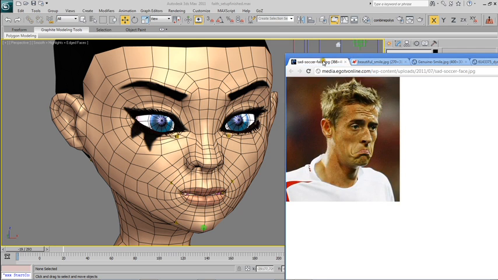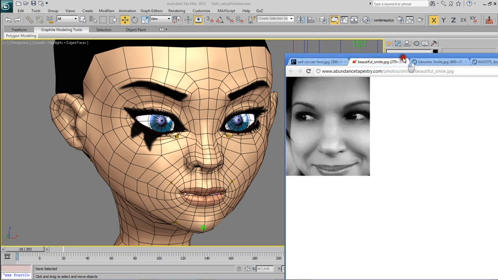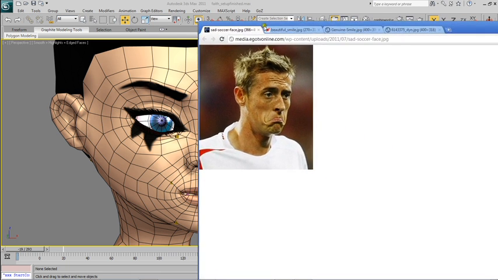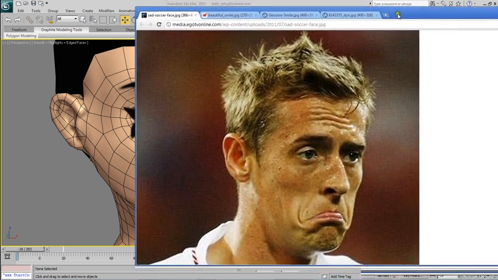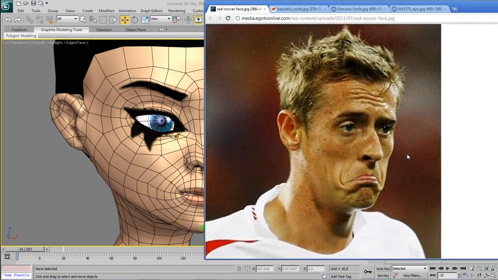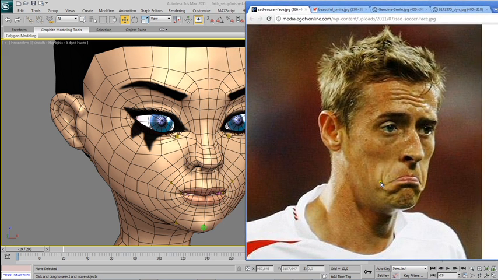And the same edge loops, in a different expression, are also so important. For example, if you see this guy here with his sad face, maybe he's missed a goal or something, you notice that these creases appear, but now they are behind the mouth, and that's why these edge loops come from the nose and behind the mouth, because you have to give them some sort of continuity as they have in the expressions in the real face.